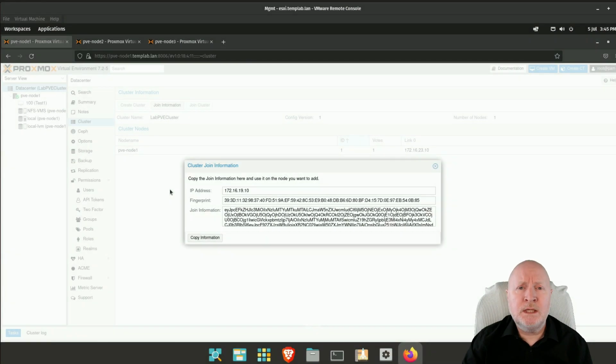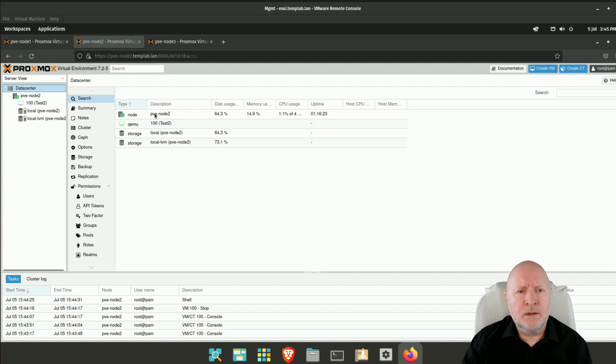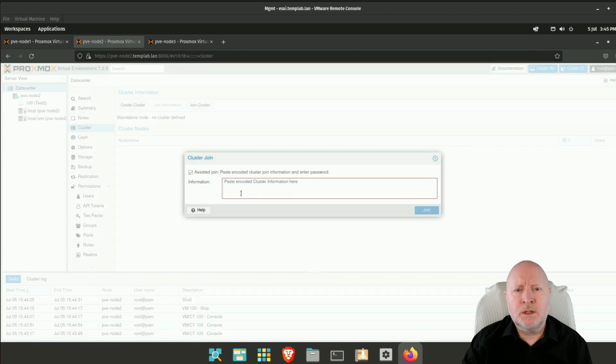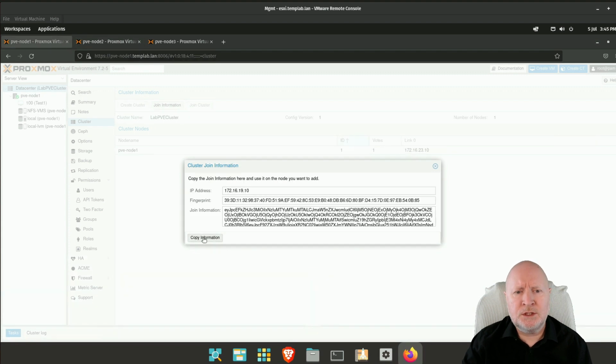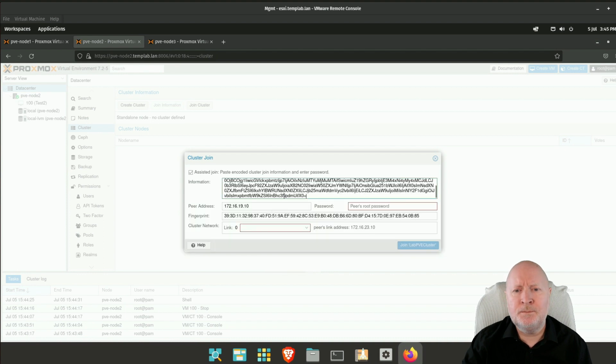So with that cluster now created, the next thing to do is to start adding our nodes to that cluster. So if we go over to node 2, and if we select data center, and then click on cluster, we're going to click on the option here to join cluster. So what it's asking for is to paste in the cluster information. So we'll go back to this tab here. I'm going to just click on that copy information button. Come back to here and I'll paste that information in.